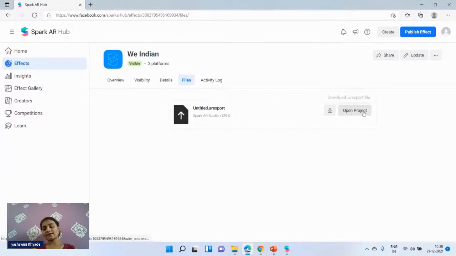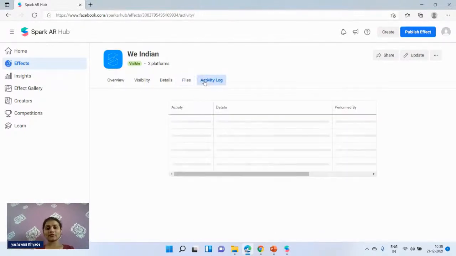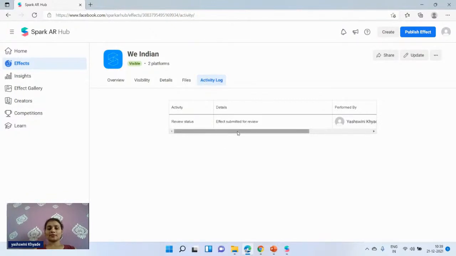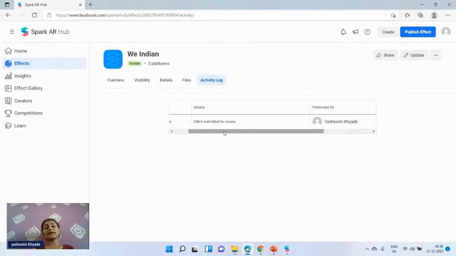And files, this is the file created for your effect. You can just download it or open the project. It will take you to the Spark AR Studio, and you can work. If you want to update something, you can do it. And the activity log, like once your effect gets uploaded to Spark AR Hub, it will give you the acceptance status, like your effect has been accepted for the Spark AR Hub, and it will be visible on Facebook and Instagram. So I have just submitted my effect. It will take 5 days at most to get accepted, or even 24 hours.